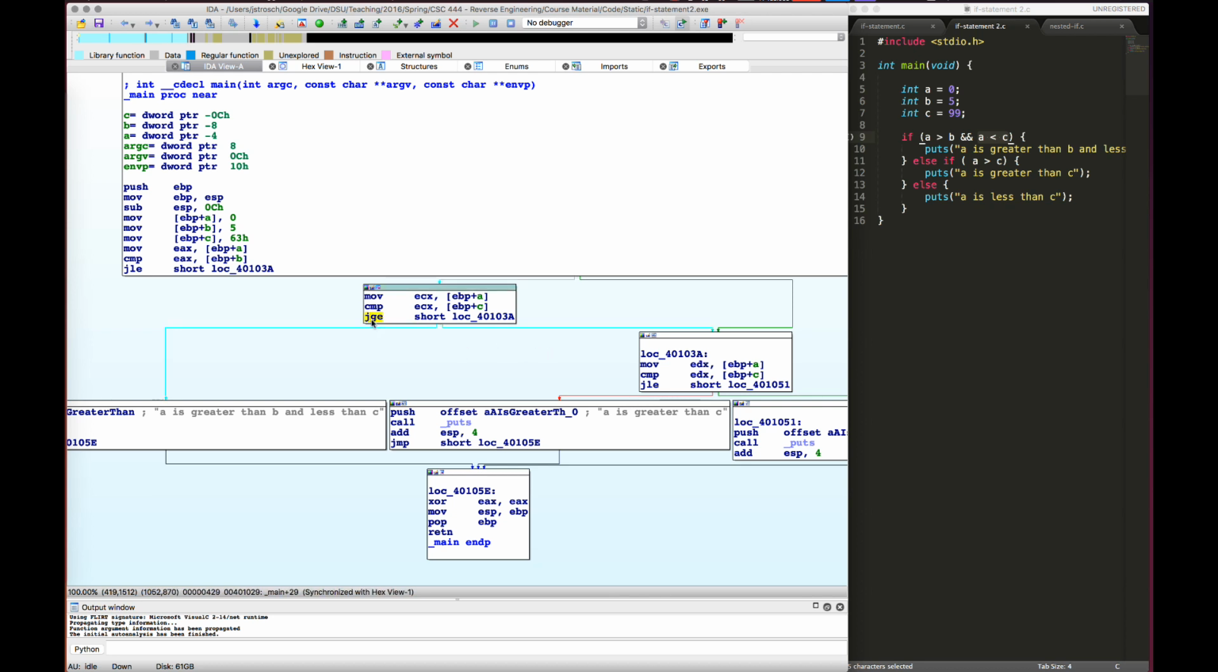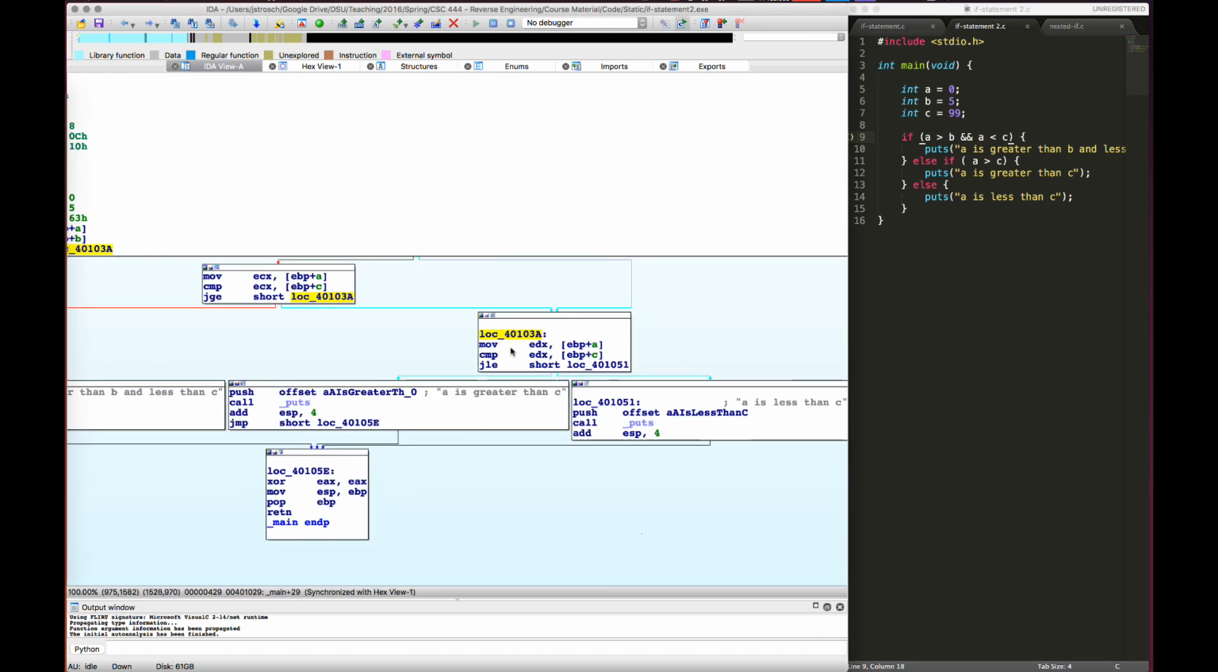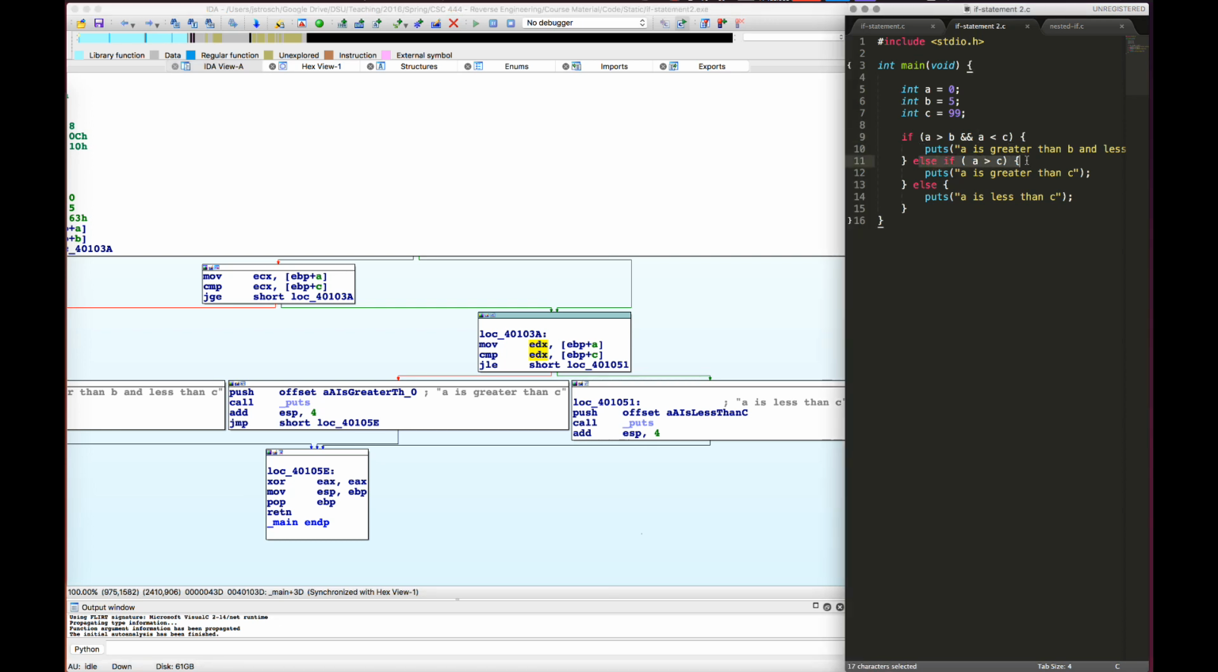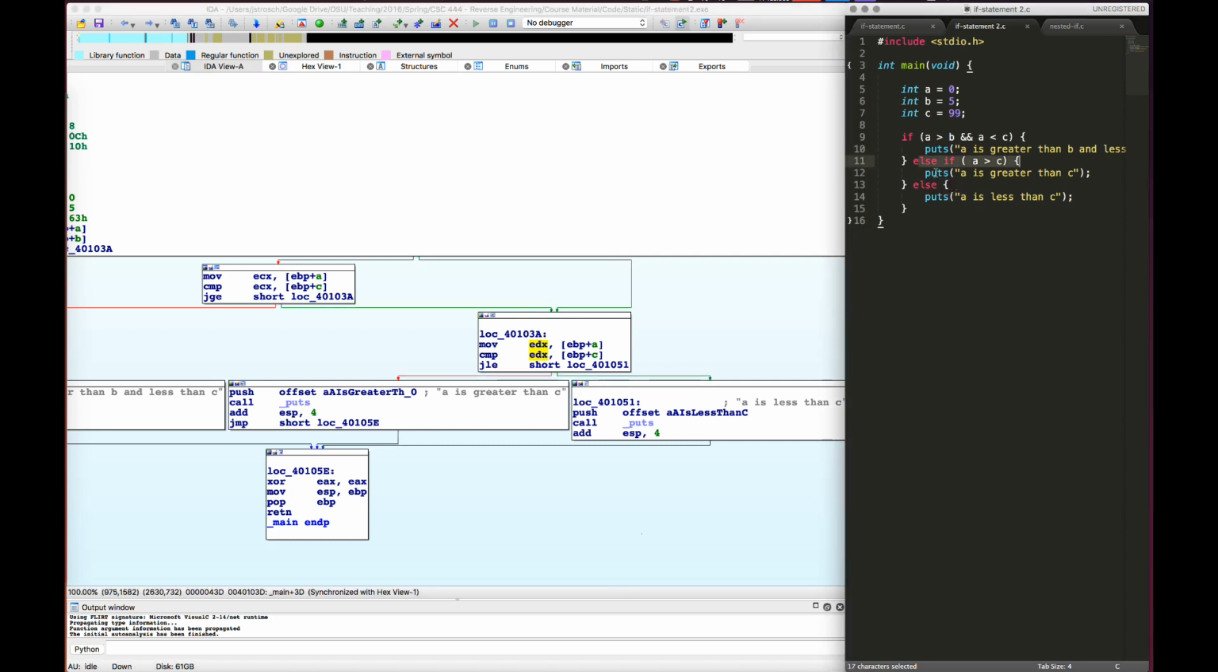If this is true, if it is greater than or equal, the opposite condition of A is less than C, then we jump back to here, which means we're now back to this else if branch, where we compare whether A is greater than C. Then that just repeats. We do the comparison again, and whether or not A is greater than C, we either enter into the else if branch or the else branch.